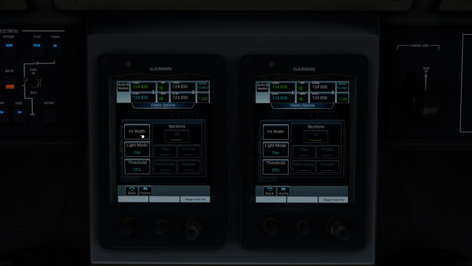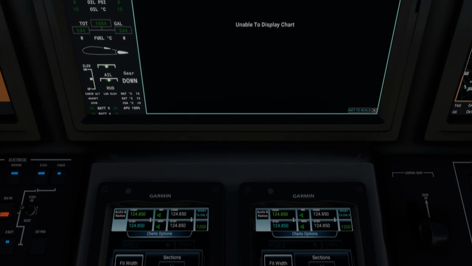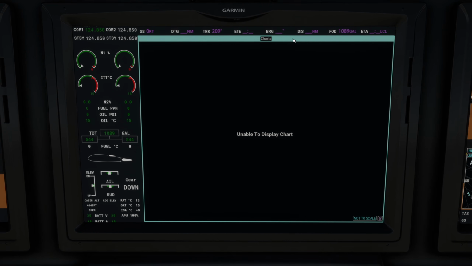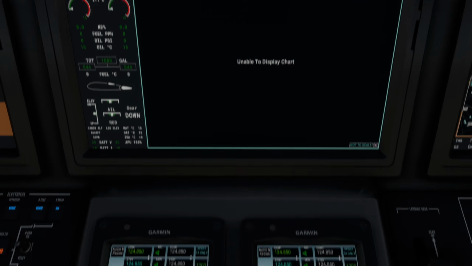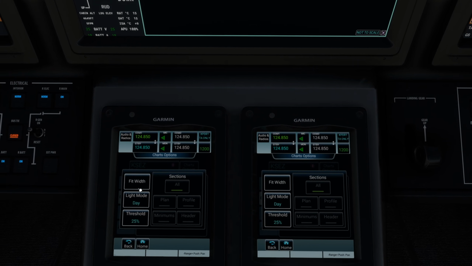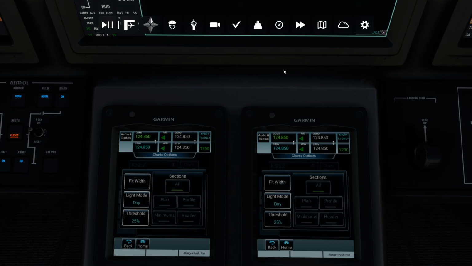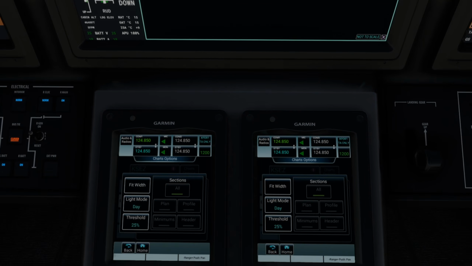The chart options, again, you can fit width. That means when you select a chart, it's going to show up on here. Typically, they're going to be in a portrait format, so there'll be some black on the sides here, but that's where you have these options to where you can fit the width, and it'll zoom it in so it fits the entire width of the screen up here.